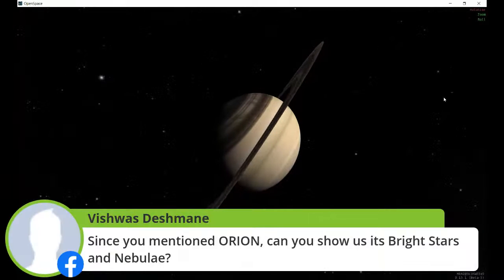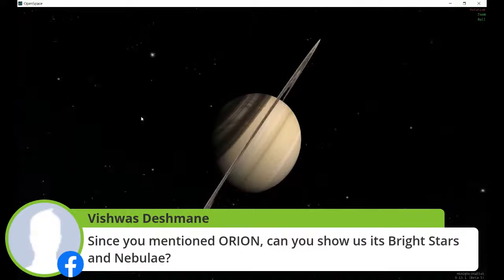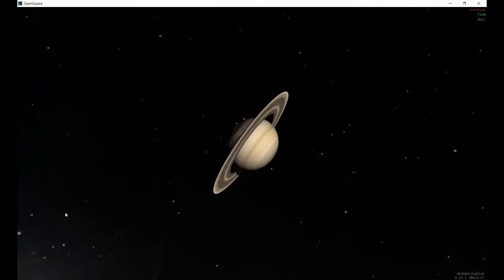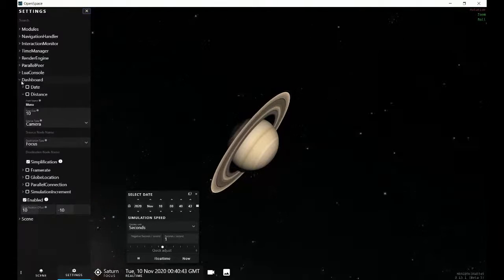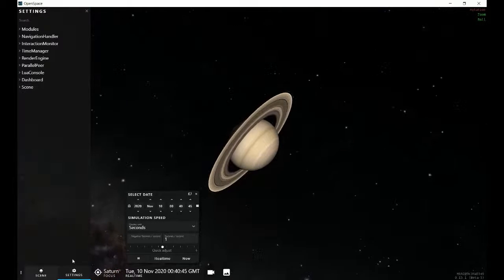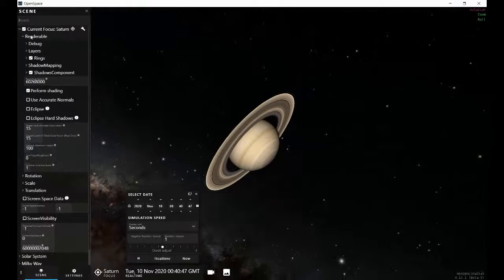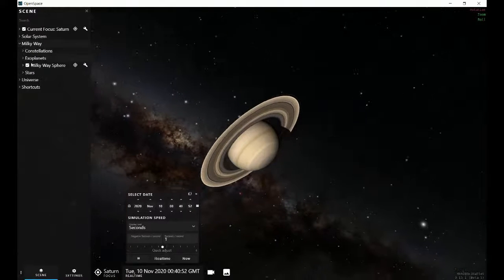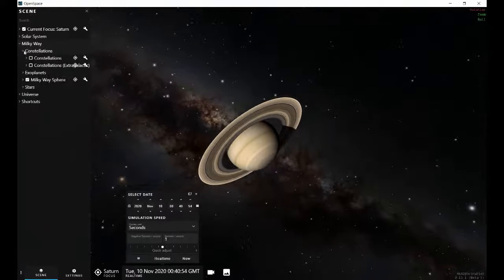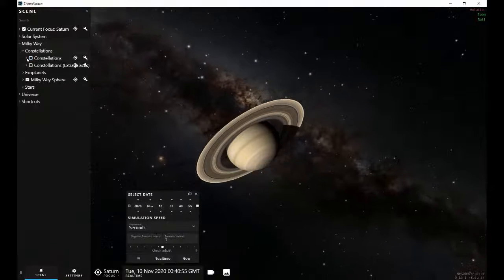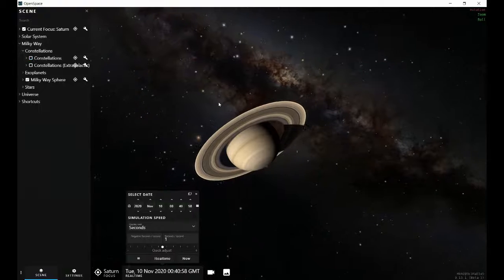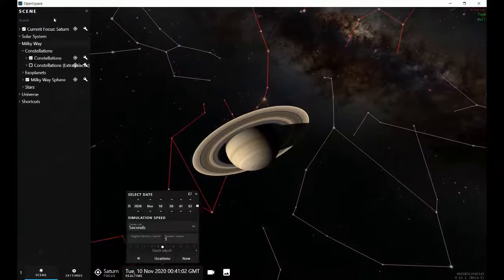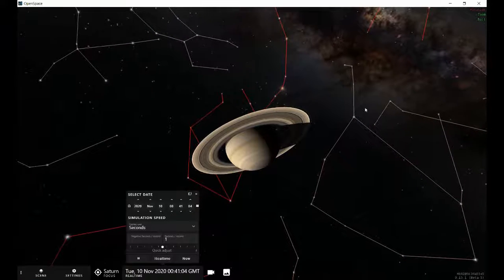Can we show you some bright stars and nebulae? I will do my very best. Seems like my Milky Way galaxy asset is not cooperating, but I think I can still give you some very cool constellations. Let's give this a shot. So I'm folding down some of this stuff. There we go. Let's check out our constellations. I can fold out our constellations and check that box. There we go. Now it's merely a matter of finding Orion.